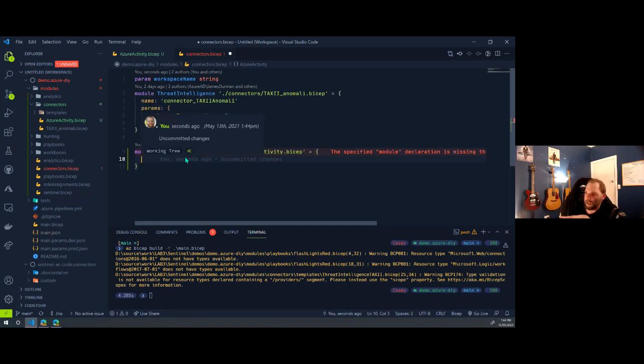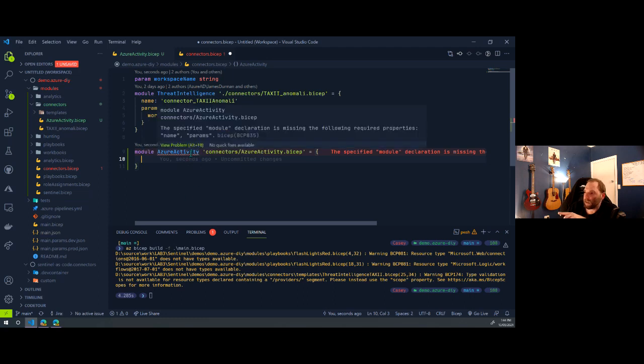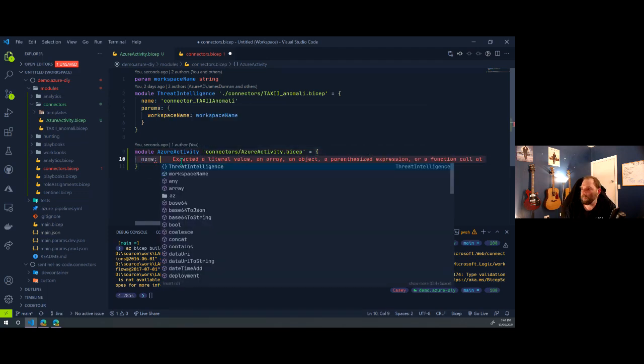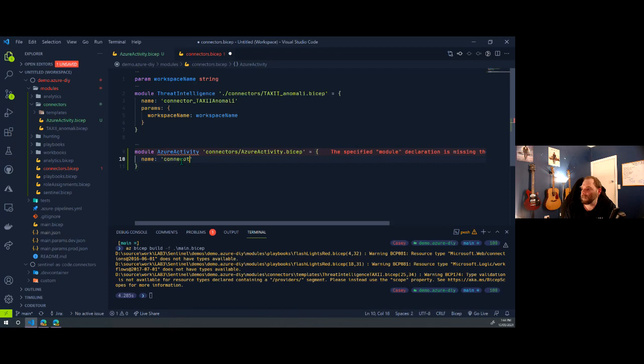We can see here I'm getting an error. This error is telling me that this module is missing some declarations of some required properties. I have to specify a name, and I have to specify a parameters block. So let's do that. Give it a name. I'm going to call that connector Azure Activity.